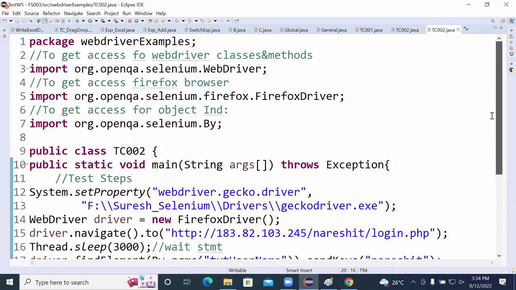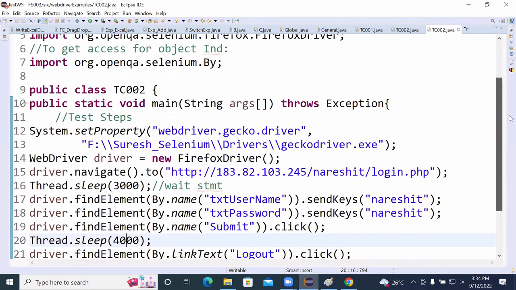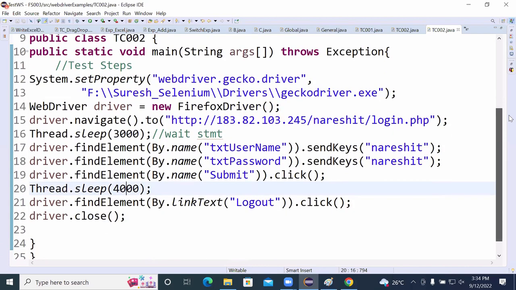Now, see the whole program. First, we imported all the required packages. Then we create the class and create the main method. What is the use of the main method? To start program execution. Then you write the WebDriver object. With the help of the driver object, we are able to access all the required methods. The one we use is navigate.to. What is the use of navigate.to?